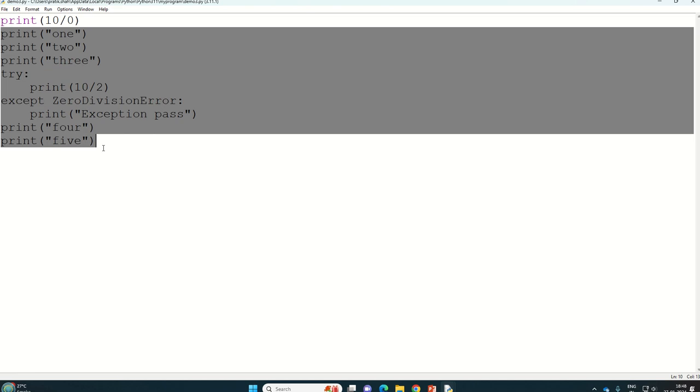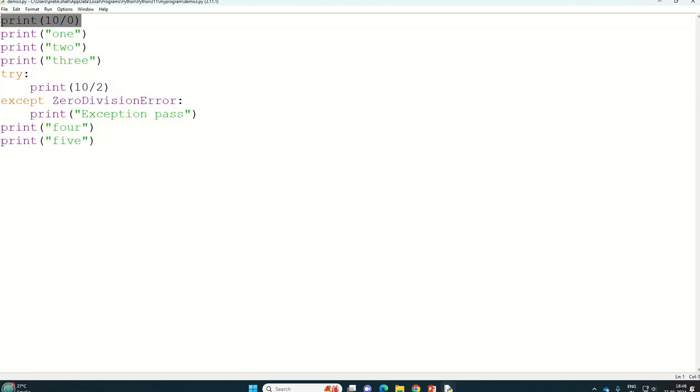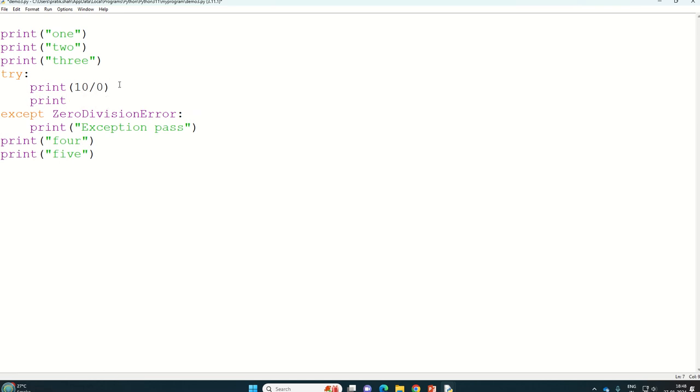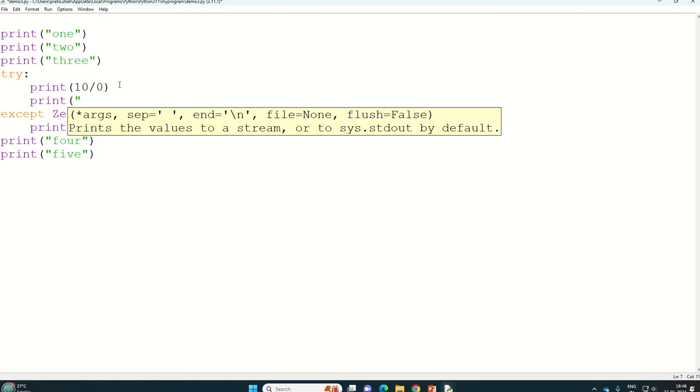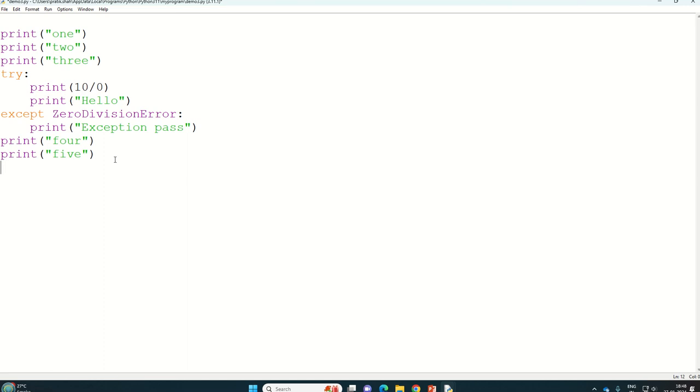Okay. Then after that, for 10 divided by 0, for example, if it is something like this, here print 10 divided by 0 and then print, and suppose I write one message, hello, something like this. If I execute this program now, obviously it will print 1, 2, 3, it will come to the try section, and it will check for 10 divided by 0.